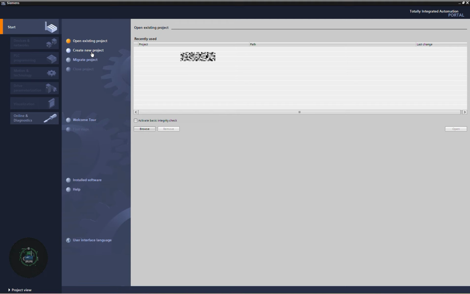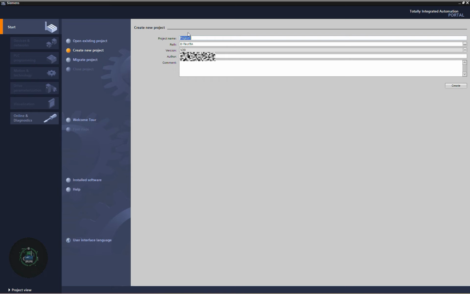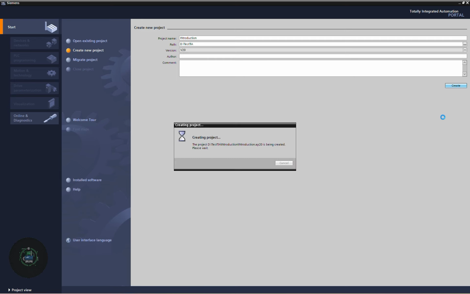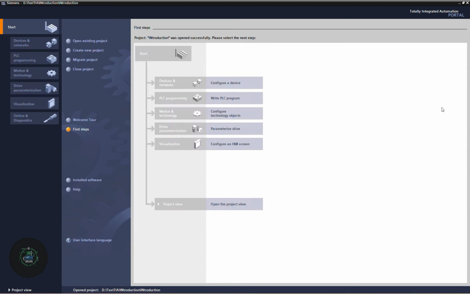Over here, by clicking on create new project, you can create a new project. Under the project name, you can enter a name. Under the path, you can specify a path that you want your project to be saved in. The version of the portal that I'm using is version 20. Under the author, you can write your name, whatever you want. And in the comment, you can comment whatever you want. And then hit the create button and the project will be created.